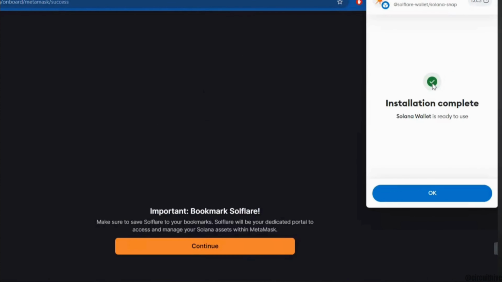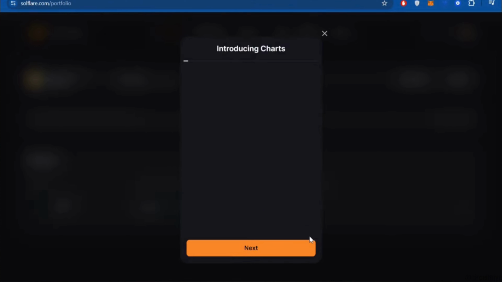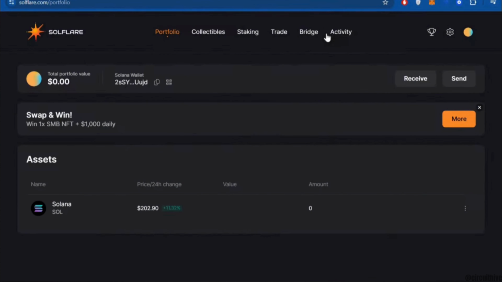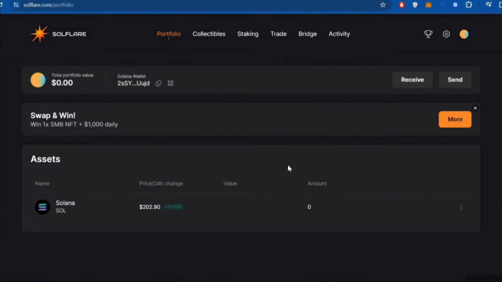Well, the installation has been completed. Tap on OK. Tap on Next. And then you have to click on Enter Solana. And this is how you will be able to use Solana on Metamask. So that's all for today, and this is simply how you can add Solana to Metamask wallet.